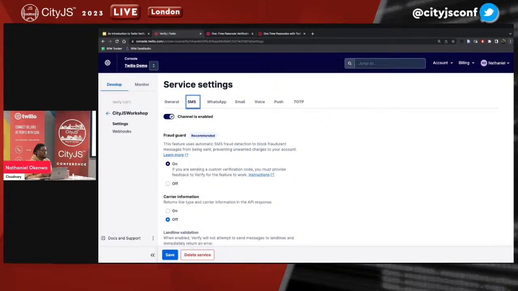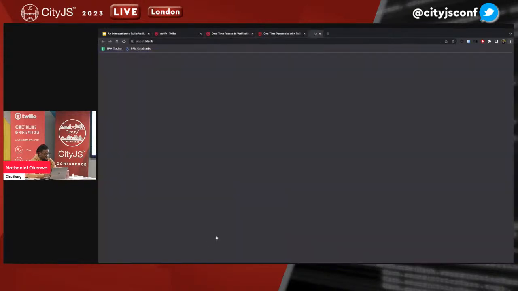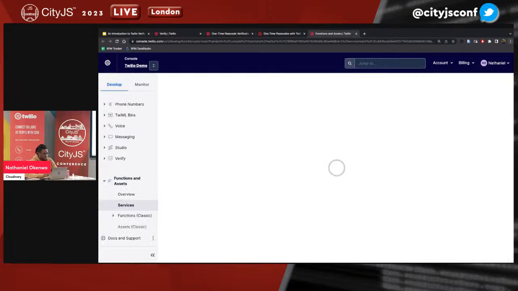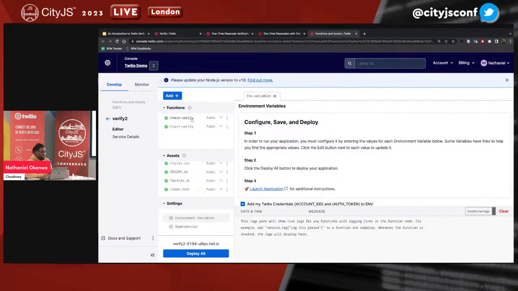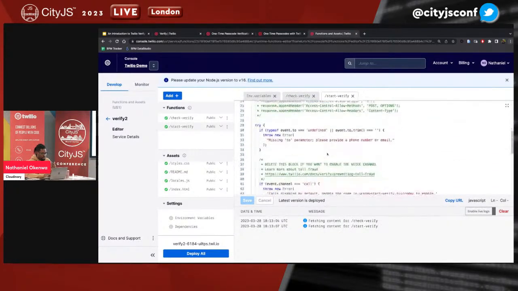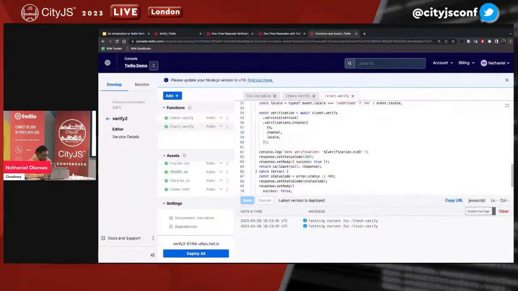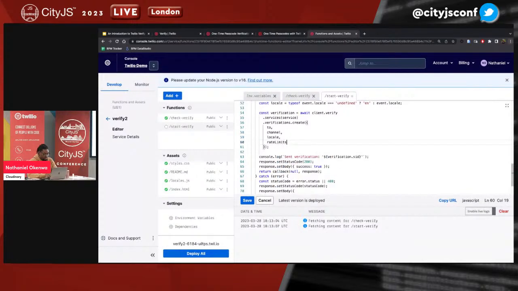So what you can do is, when you're creating a Verify service, I'll actually show you the code here in this application. So remember when I said there were functions, the functions are here. We've got this start verification, and here you can see it's doing pretty much what I was saying, creating a verification to a channel and a locale. And what you can also do is you can add rate limits. And then you can add some information.